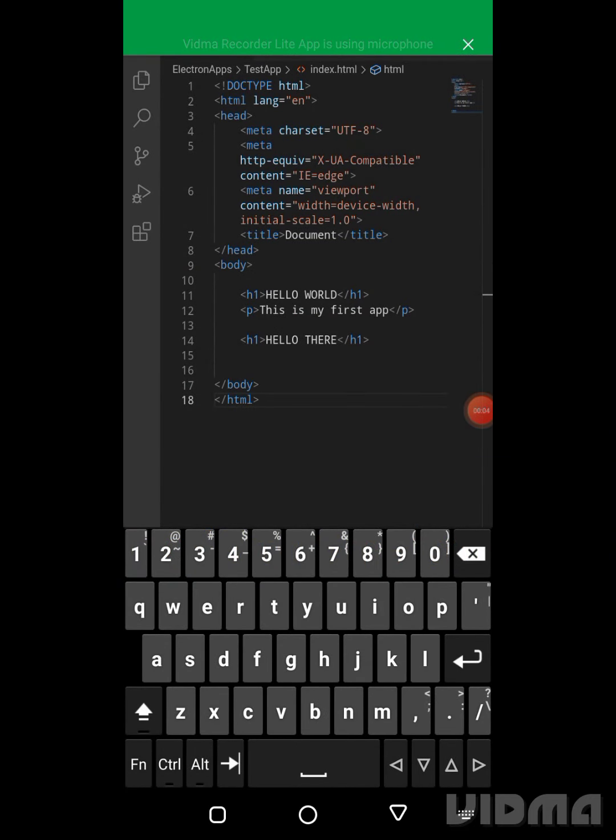Guys, welcome to Coding with Smartphone. I'm Dom. In this video I want to show you how to install the Live Server extension for this mobile based Visual Studio Code and how to use this Live Server to preview your HTML code in the browser.